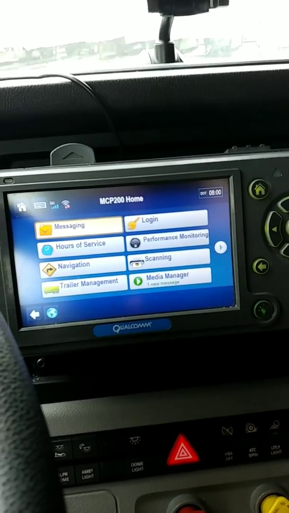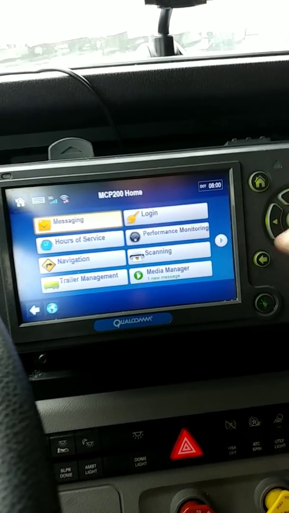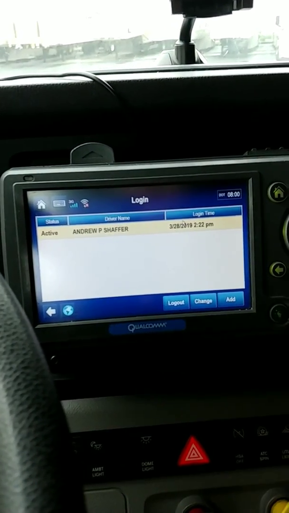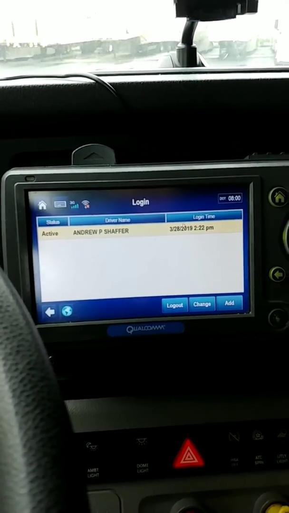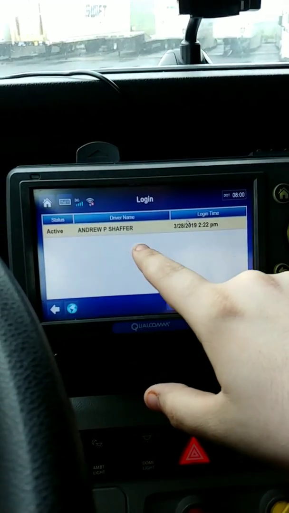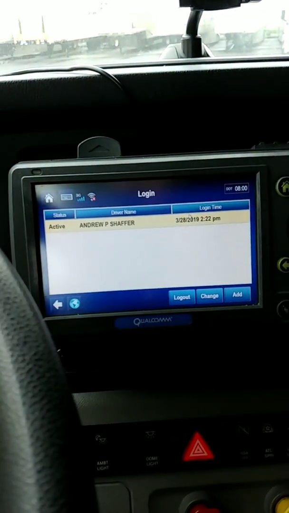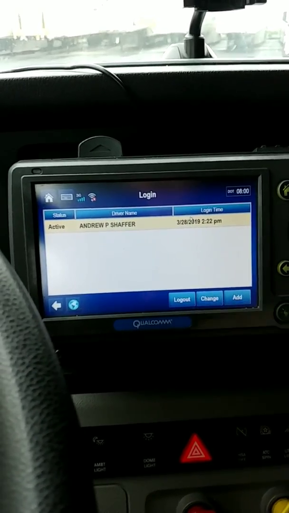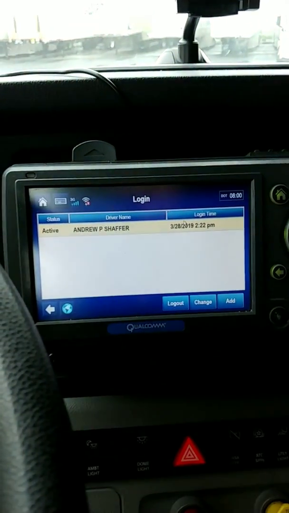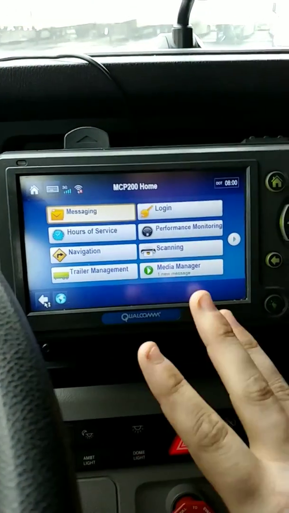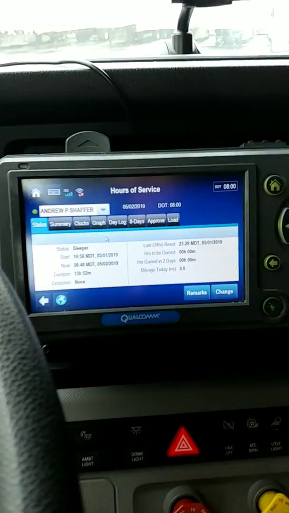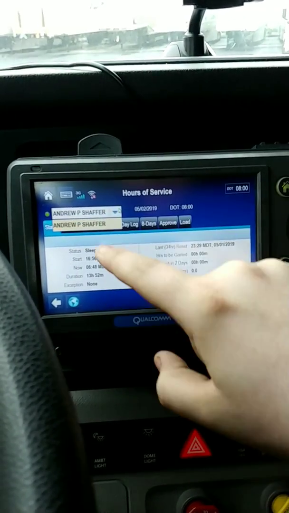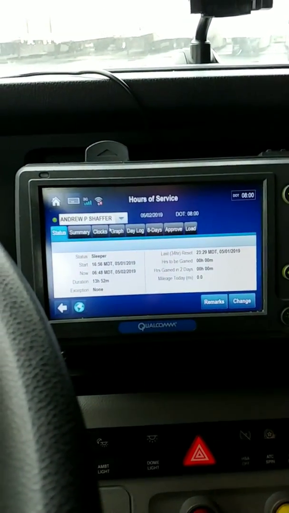But as soon as you get your truck, the first thing you want to do is log into the device. You want to enter all your information and hit log in, and then instead of your name popping up, your driver code will pop up, and about 5 to 6 minutes later the computer system will update and get everything moved over, and then your name will appear. After that, you want to click hours of service. If your name is not here, you're going to want to drop it down and click it.